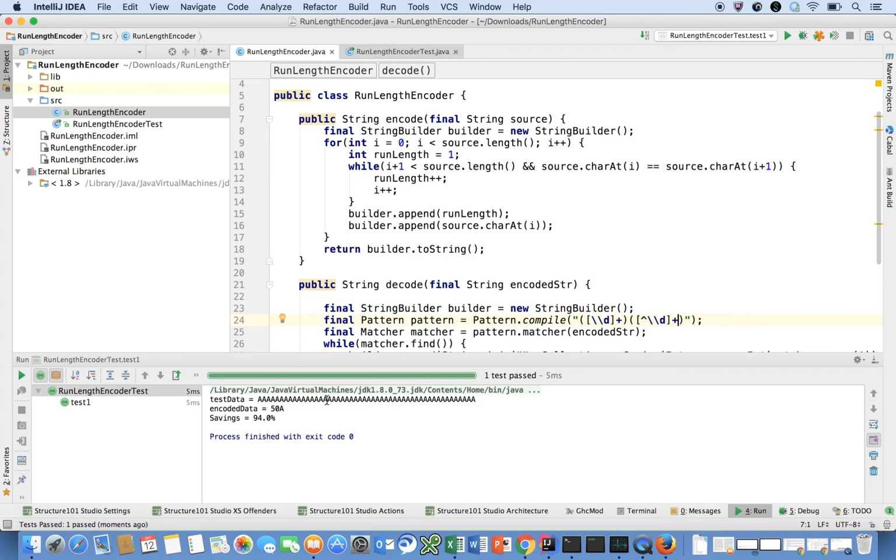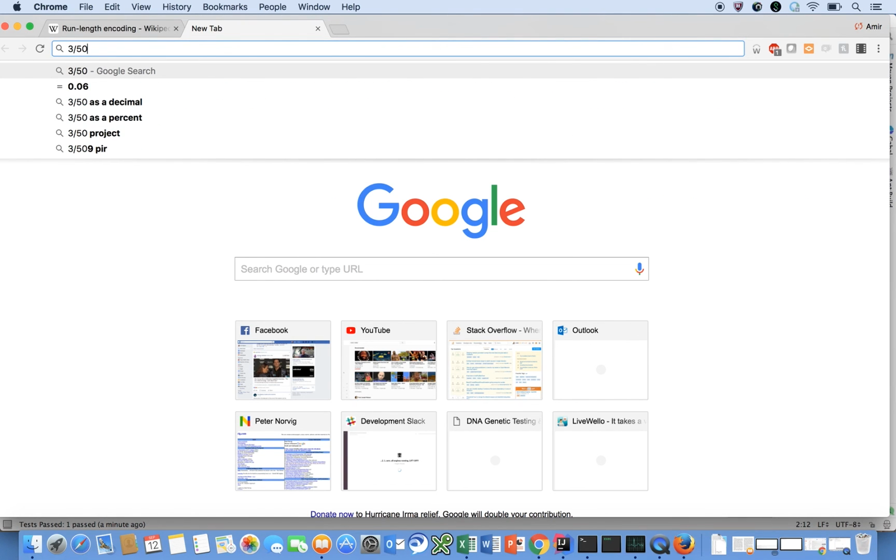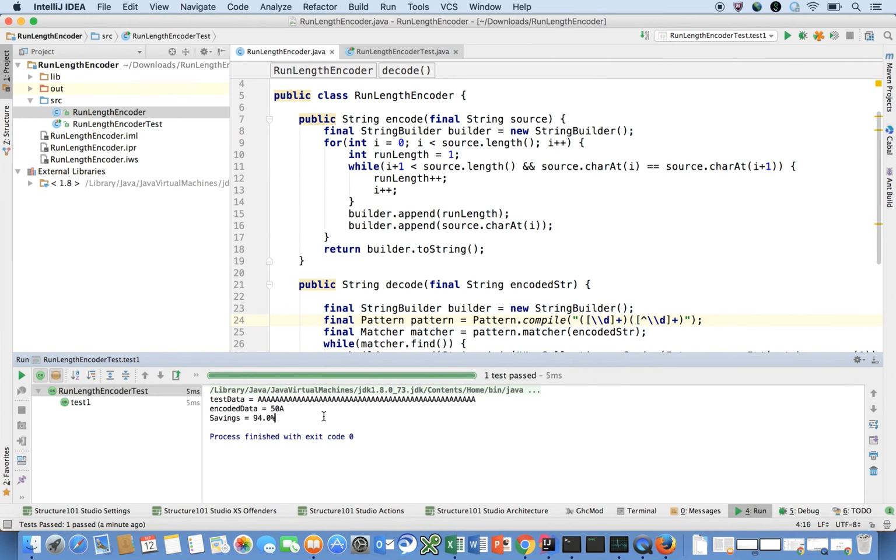The test case passed. And we can see that I have a 94% savings, right? That's huge. I've reduced this string by a ton. Actually, I went from 3 over 50, 0.06, right, of the original. We've reduced it down to basically 6% of the original string. So that's huge. That's tremendous.